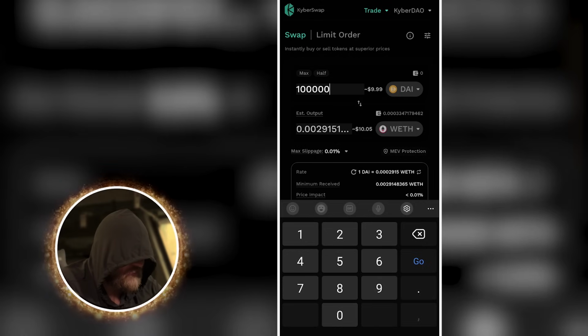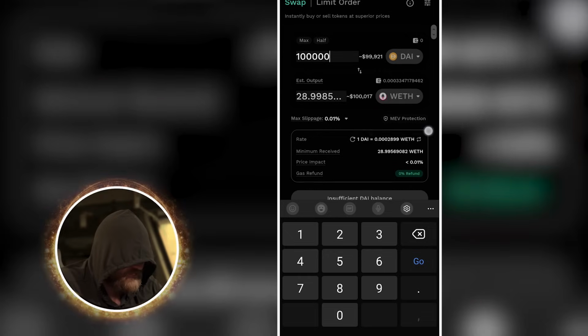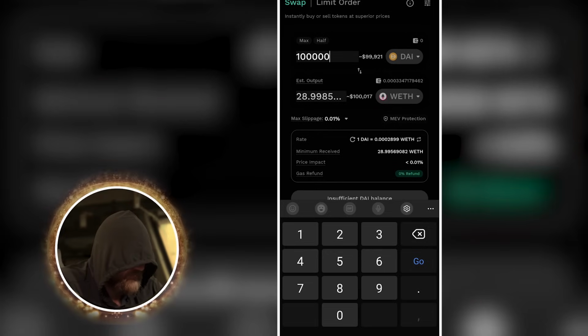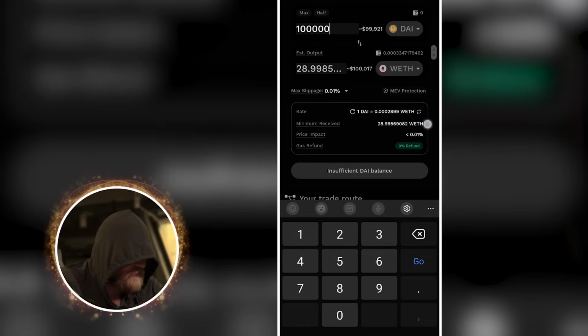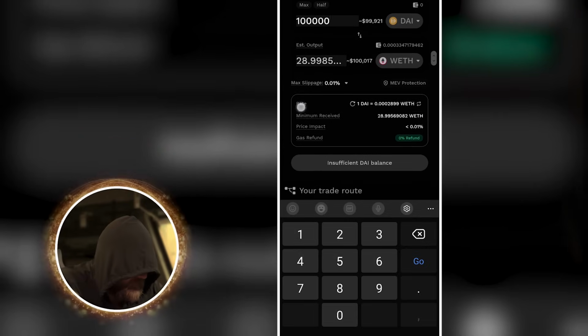Say I'm over here and I want to trade some DAI for wrapped ether. I'll trade 100,000 of my DAI for wrapped ether. At the current market cap, as you can see right here, your DAI is worth 99,900 and whatever, basically $100,000 because I put in 100,000 DAI. And that's worth 28.99 wrapped ether, which is currently worth $100,000. Ooh, this is actually interesting. I might be able to make a couple bucks off this trade if I did it.